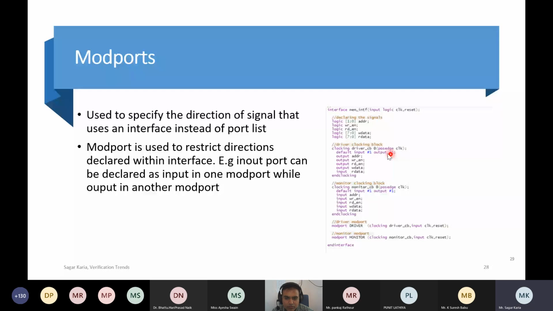Okay. And with mode port, what I do is I write a mode port named driver, and I give this entire clocking block, that is driver CB, and my clock and reset are also inputs to the driver. Okay, and for monitor I write this monitor clocking block. Now what this does: when you write the clocking block, all of this would be an output for the driver, and all of that would be an input. So this is just a concept.